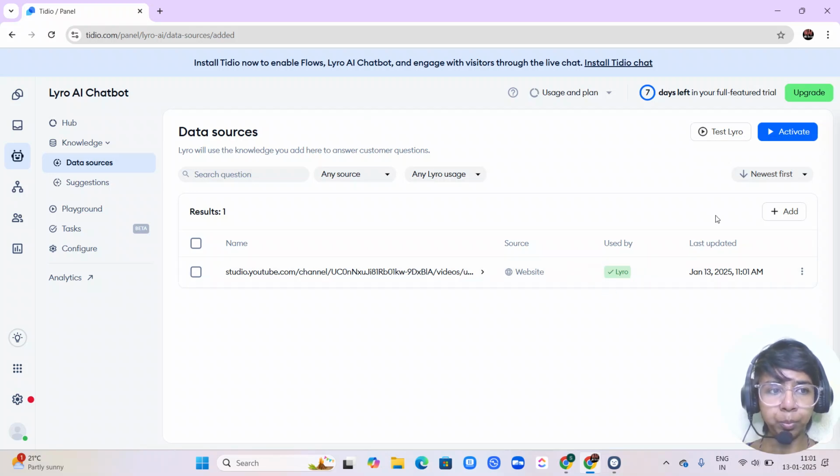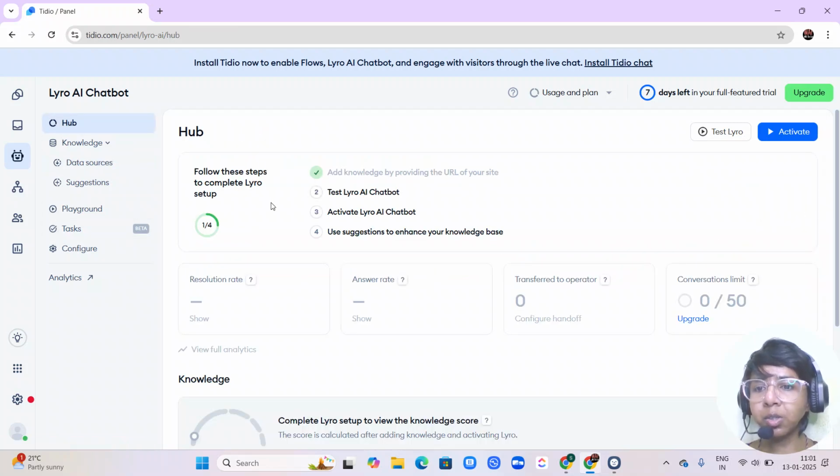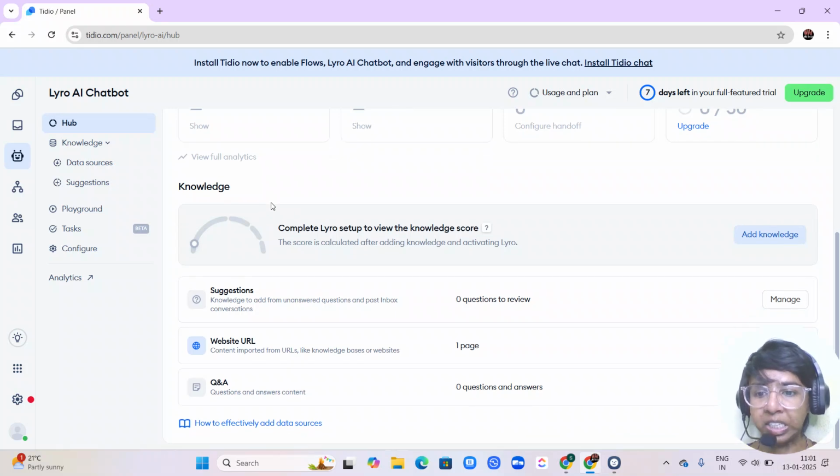Lyro is a chatbot, and this Lyro AI chatbot is taking the responsibility to answer all the employee queries. So here you do have different kinds of sections, wherein you can go and explore each and every section.